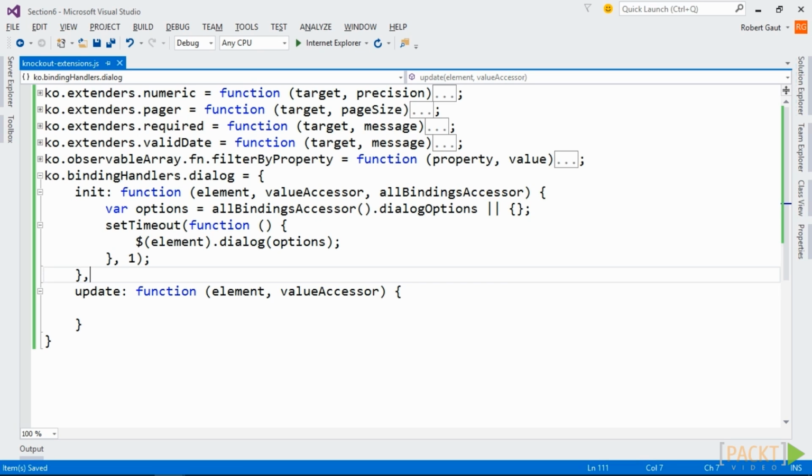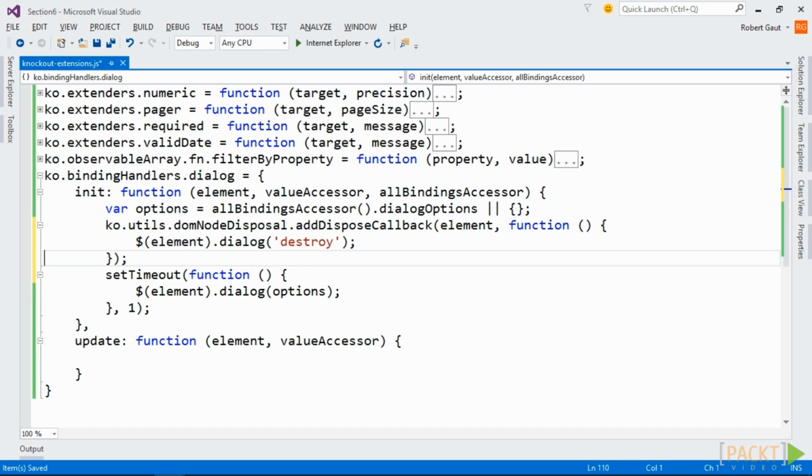jQuery's dialog method accepts an object literal that serves as options for the dialog. To accommodate this, we can use the allBindings accessor to get an optional object literal where we can specify the options. The last thing we want to make sure we do is properly destroy the jQuery dialog when the element is disposed. If we don't, it'll cause a memory leak. Knockout provides a utility method that allows us to create a callback whenever the element is disposed. Within that callback, we can ask jQuery to destroy the dialog when the element is removed from the DOM.